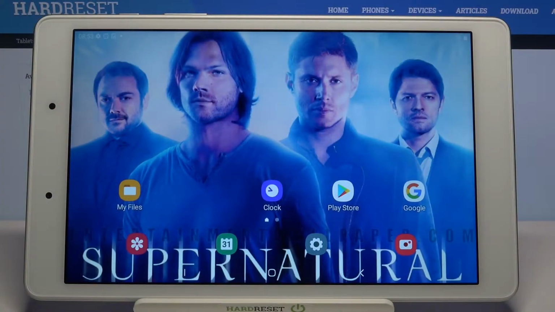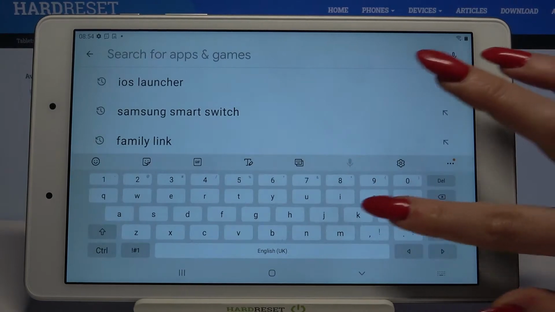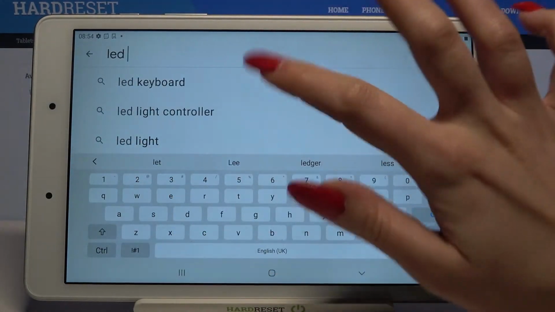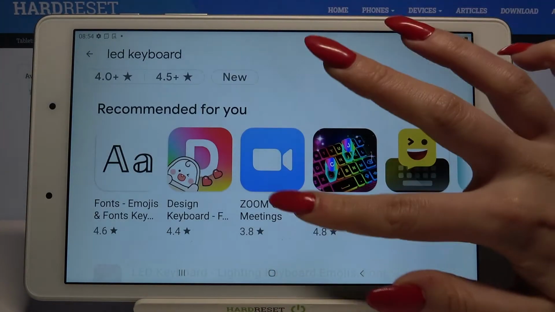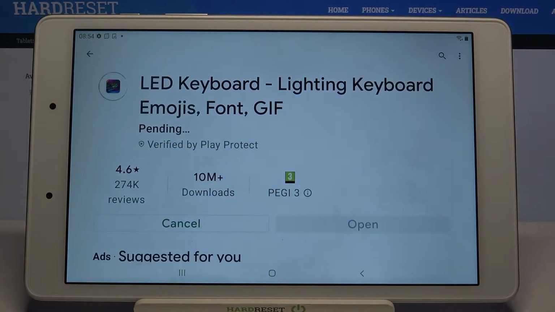Hi, in front of me is Samsung Galaxy Tab A 8.0 and today I would like to show you how you can download and apply LED keyboard on this tablet. Firstly, open Play Store and type LED keyboard. Then you need to download this app from this developer.